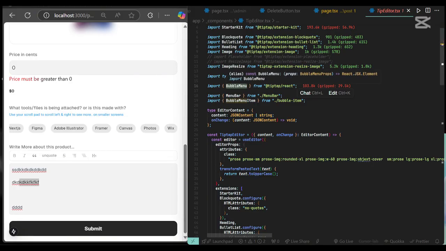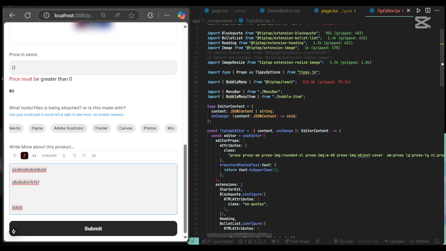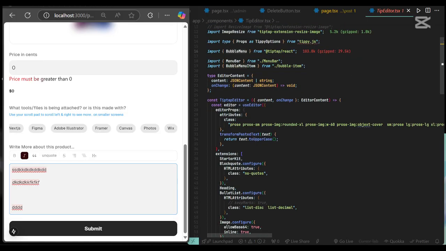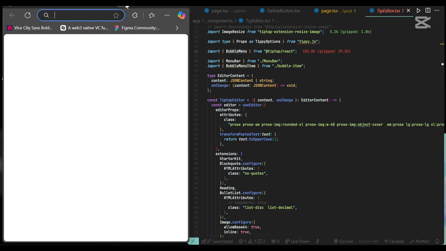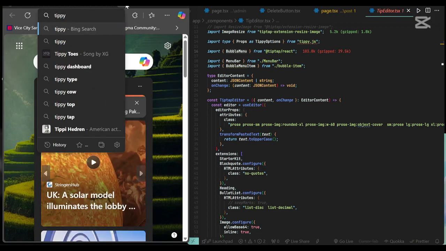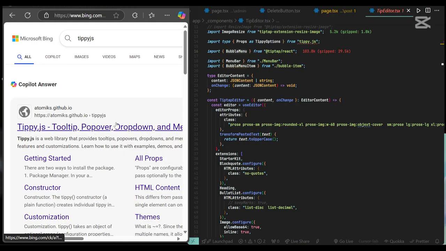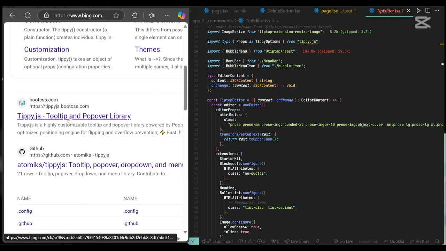This bubble menu is responsible for that stuff going on. This one. So the TPJS is just a tiny library responsible for, let me search it, TPJS. It's a tooltip. Okay, TPJS is a kind of tooltip library.